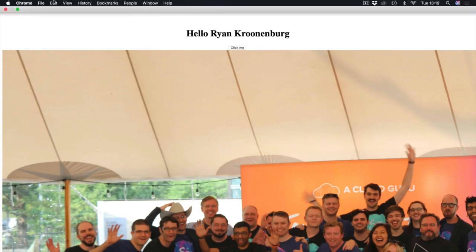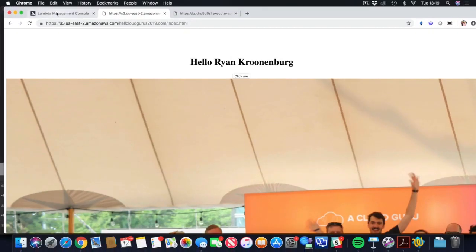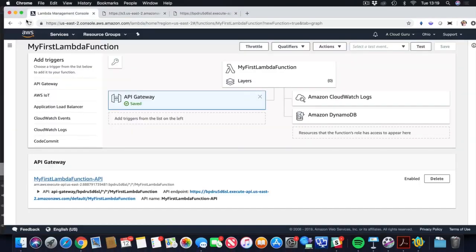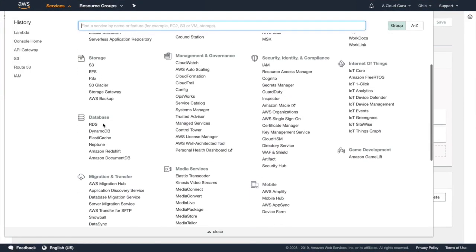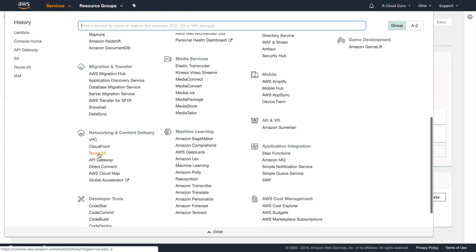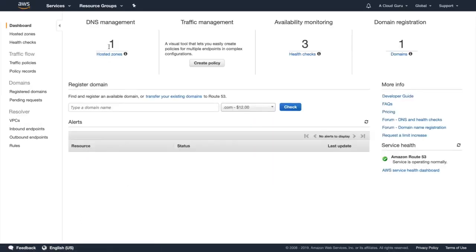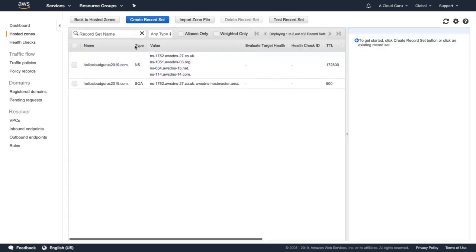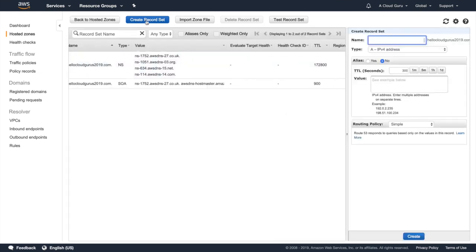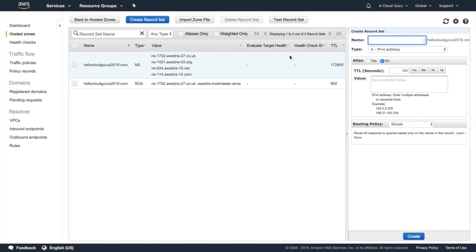Now, if you really want to complete the rest of this lab, if we just go back over to AWS, maximize the screen, we can go to our services and hook up Route 53 to our S3 bucket. So I'm going to go to our hosted zone, hellocloudgurus2019.com. We're going to go in and create a record set. If you have an A record in here, make sure you go through and delete that record set.